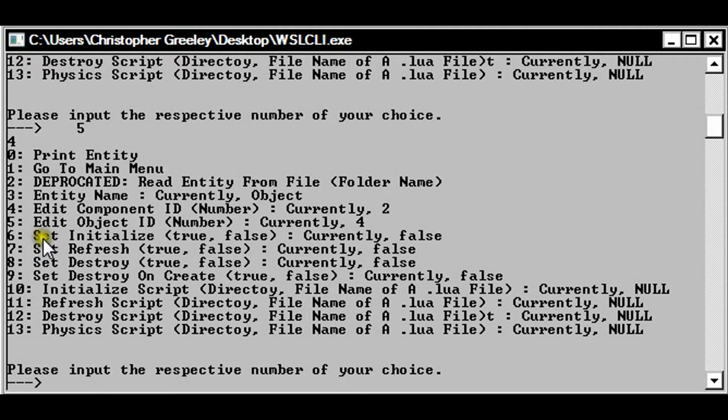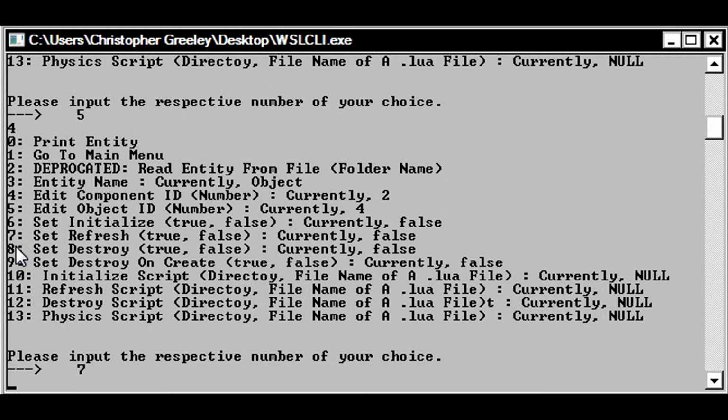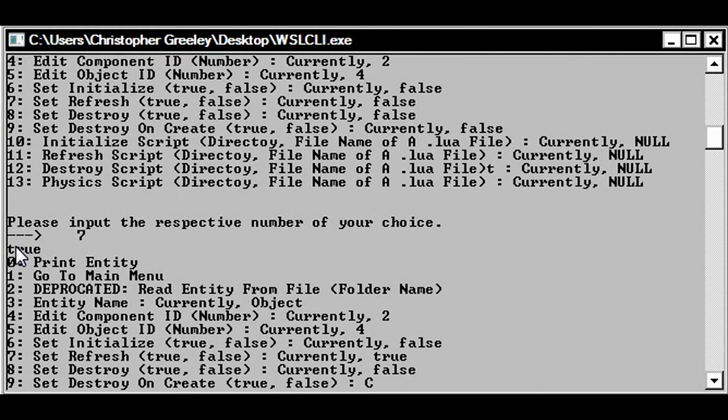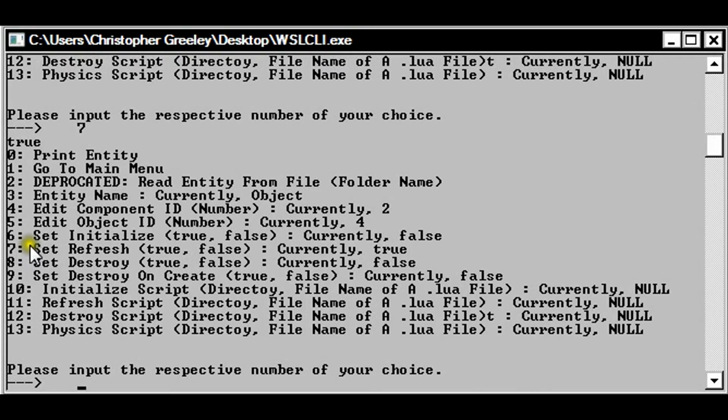For the next few options, set initialize, set refresh, set destroy, and set destroy on creation, we can either enter true or false. I'm going to give you an example. I'm going to set refresh, so I'm going to click 7 on my keyboard, and then I'm going to change it to true. So I enter true, and then I hit enter once more. You'll now see that refresh is currently true.